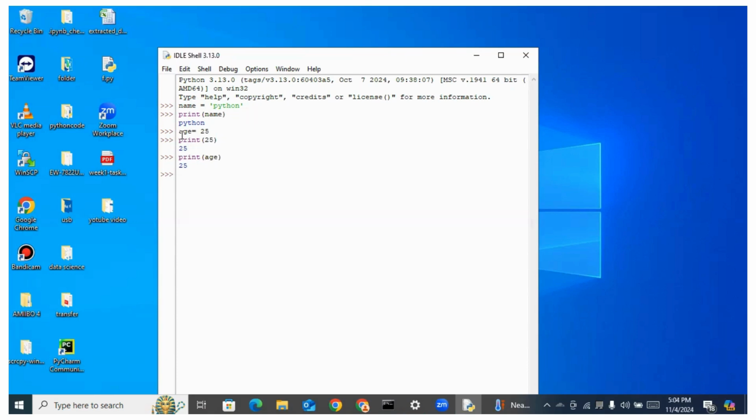Now let's use float. This is a float. Height is 5.9. Okay, print height. Now this is a float. Next, storing string variables. Let's say Python. Then we have the name, and the output is Python.